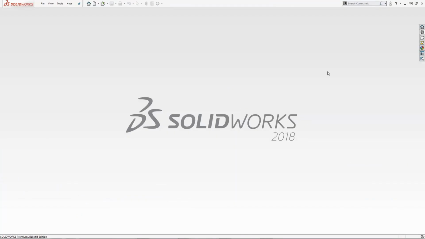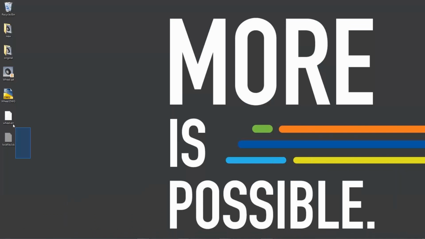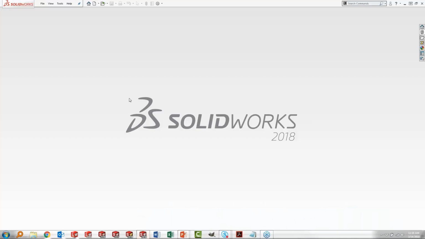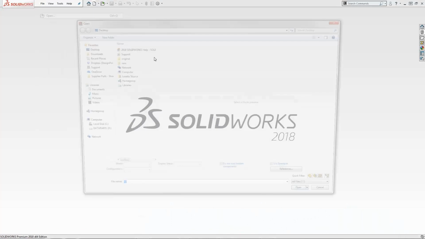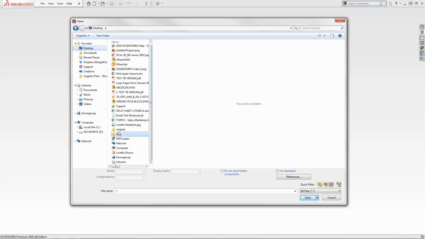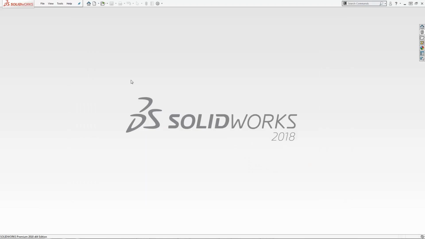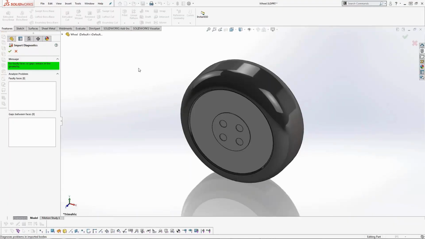The second bullet point in there, if you remember, was I wanted to show you how we can actually import things directly. And to demonstrate this, we're just going to jump back into SolidWorks. We're going to do a regular file open just on that wheel. And I'm going to simulate the way things were before we had 3D Interconnect. So we're going to open the model.